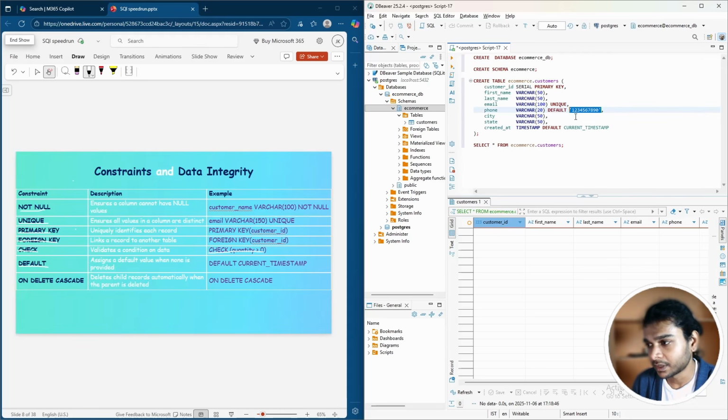That is one of the constraints. Okay, next one, on delete cascade. It deletes child records automatically when the parent is deleted. I will demonstrate this when we reach the checkpoint. All right, I will demonstrate that.